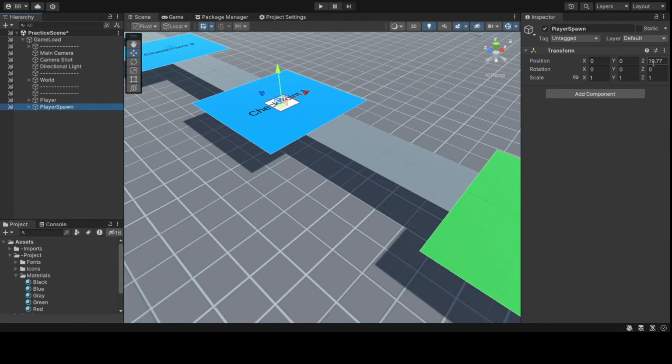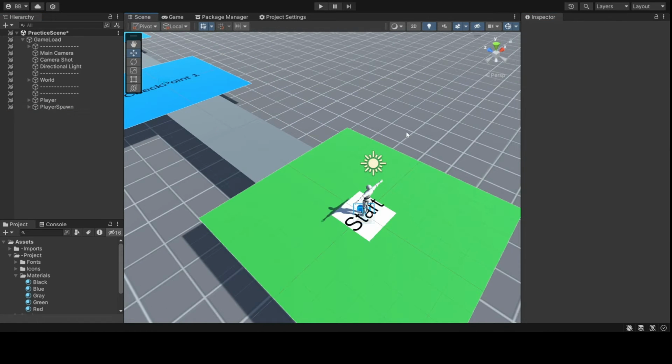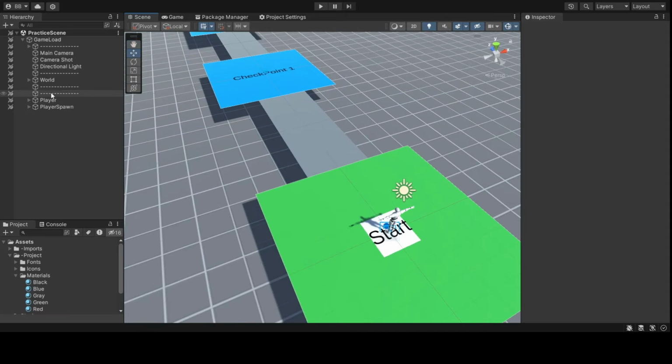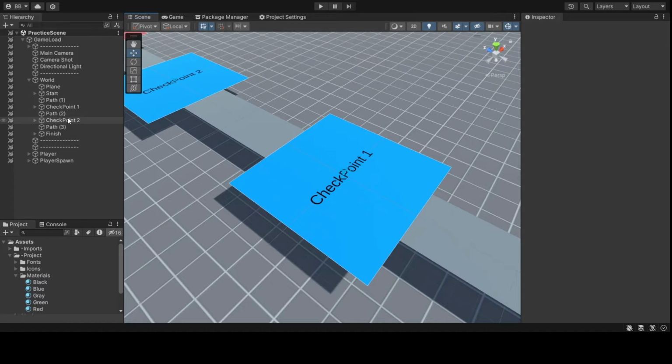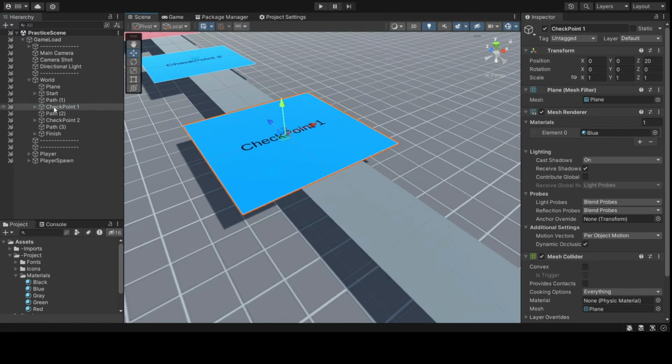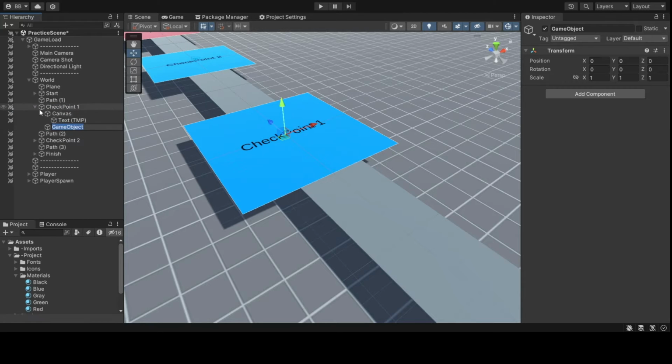Now let's go ahead and actually make it a thing. So right off the bat, wherever your checkpoints may be, this is what we're going to do. So for checkpoint 1, we are going to create a trigger. So we're going to create an empty. Call it trigger.